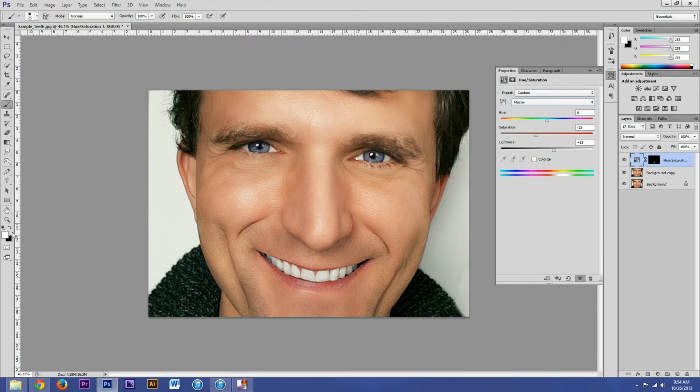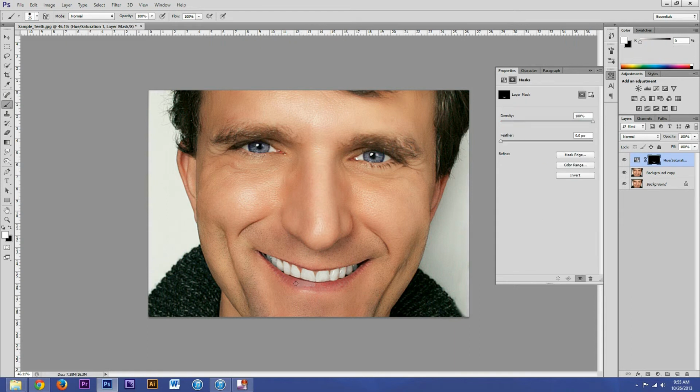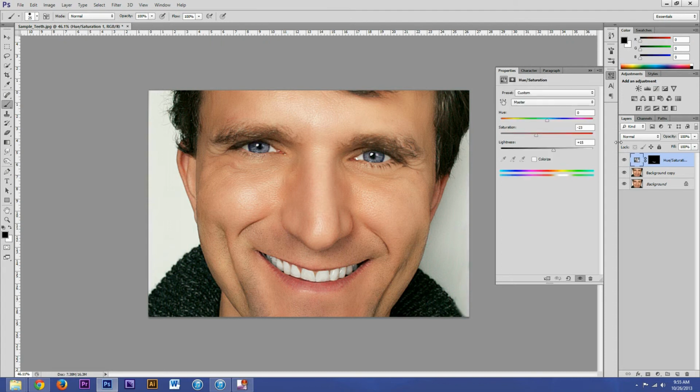But you can always erase that by clicking black as your foreground color and painting that out. So you can always add a little bit more effect by also changing the levels of the master. So this is a little too bright for me, but we'll adjust it down a little bit.